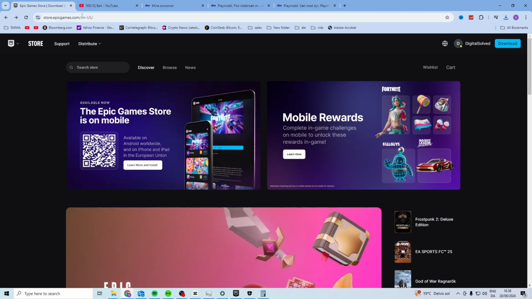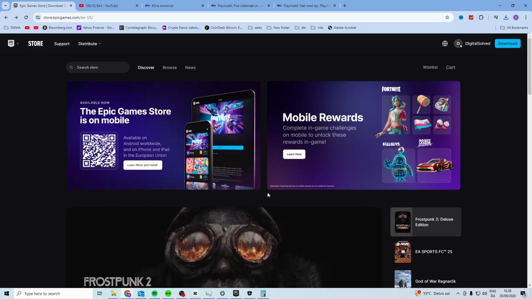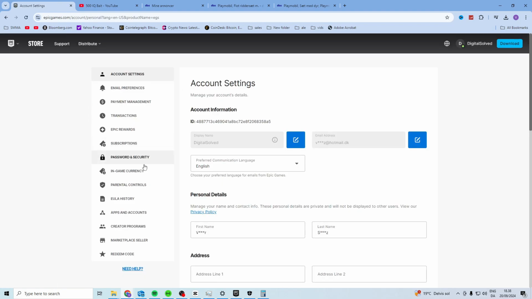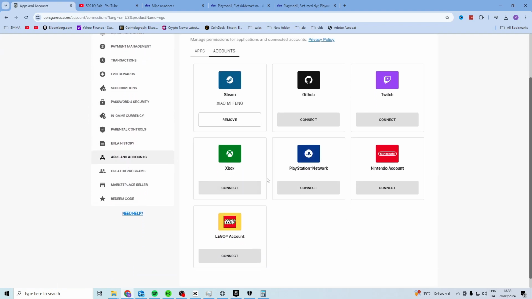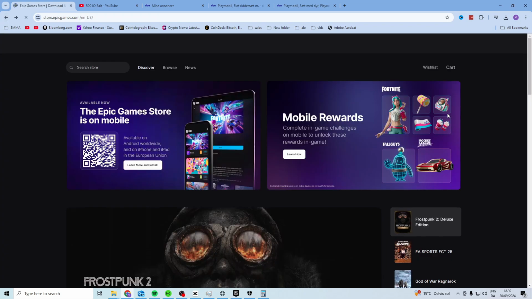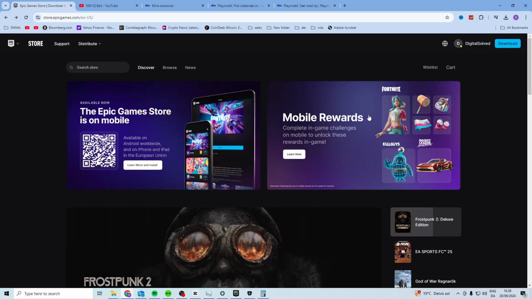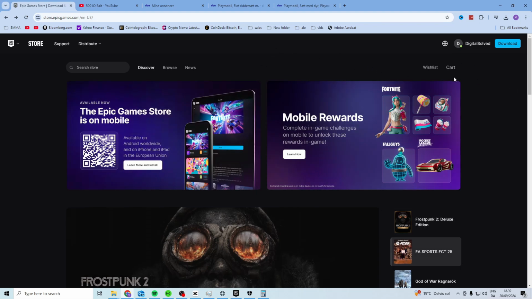So what you want to do is head over to the Epic Games website, press sign in, and choose whatever console you have been using. So let's say you use the Xbox. You're going to click Xbox and it's going to sign you in. Then what you want to do is click up here, go to account, come down here, apps and accounts, and then you want to find the Xbox one and press remove, just like it says right here. Then once it is unlinked, you can come back, come up here, sign out, and then sign into your new Epic Games account. Not the one you made on the Xbox.